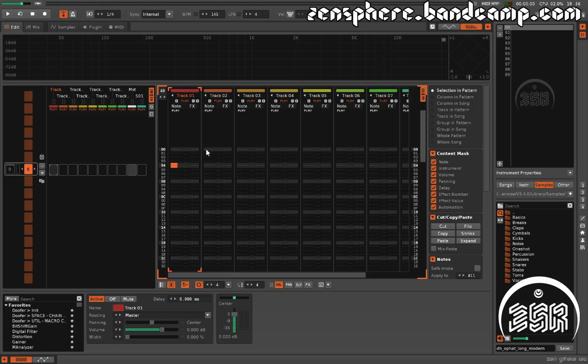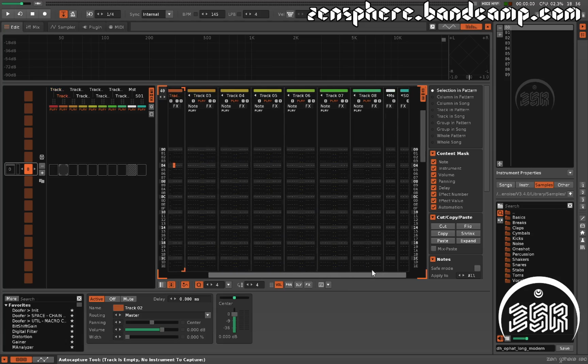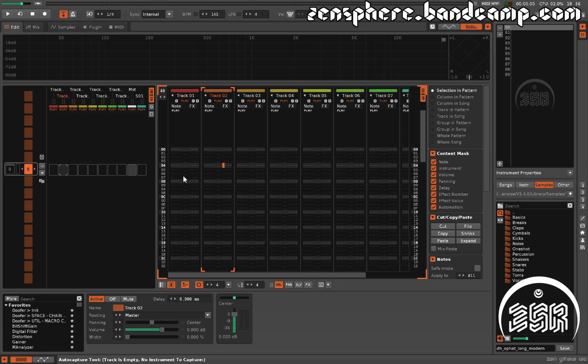But let's see. First things first, we talked about tracks and track architecture and how to group tracks, and we talked about pretty much everything in the pattern editor, except for these two fields right here. And these are actually quite important fields. This first one is our quantization field.